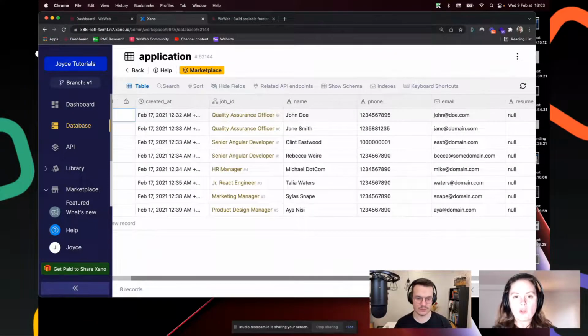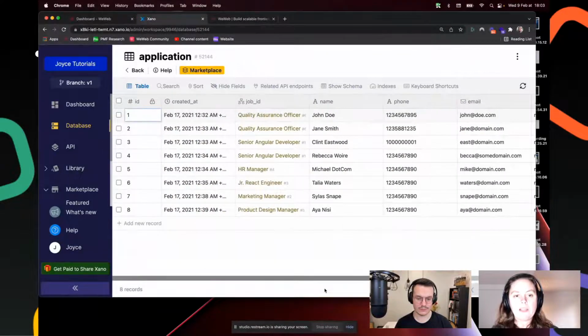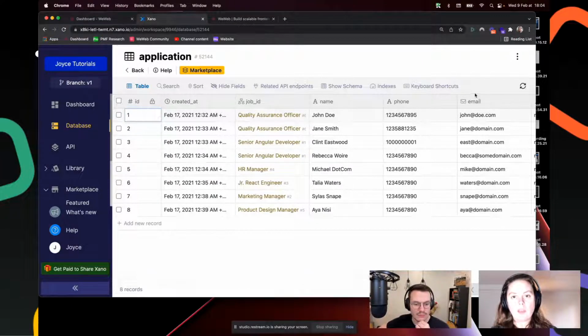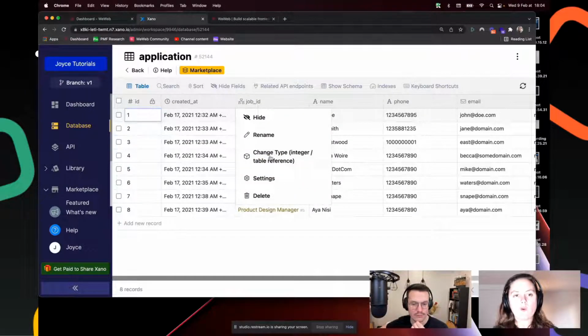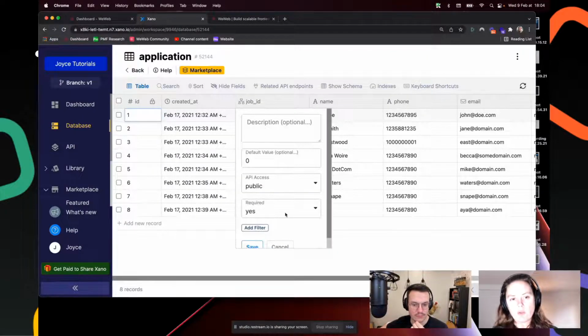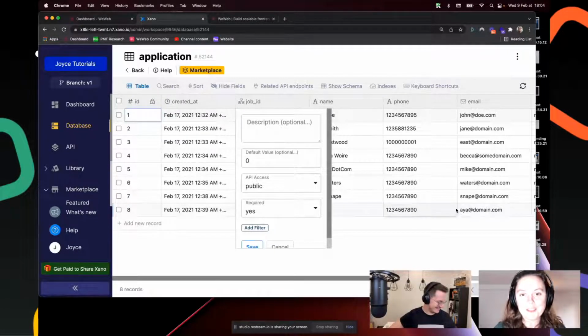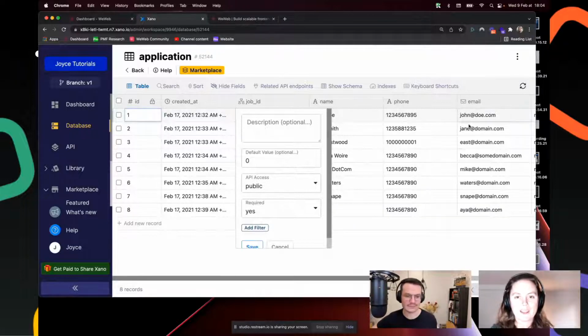And just so you know, by default, this table with the Xano template, this field job ID and this field email, by default they're not required. So we changed that. We made both required because we want to make sure we know which job the person is applying to, and we want to make sure we have a way of contacting them.